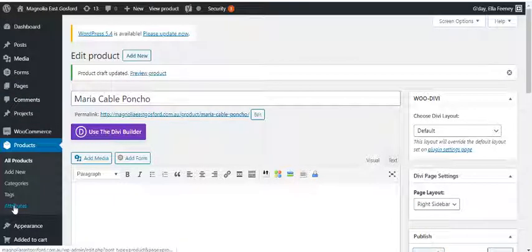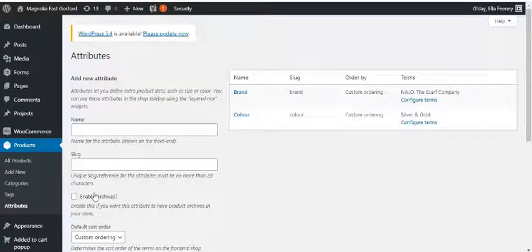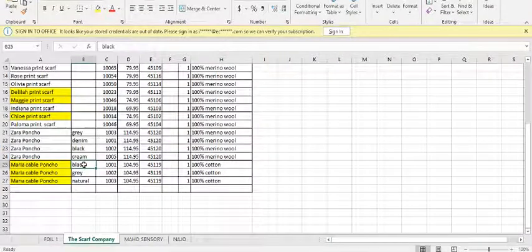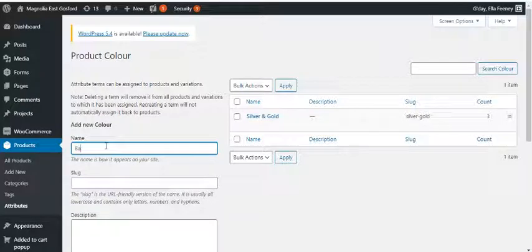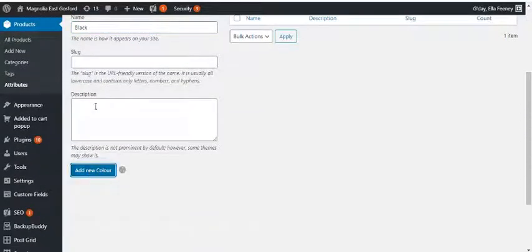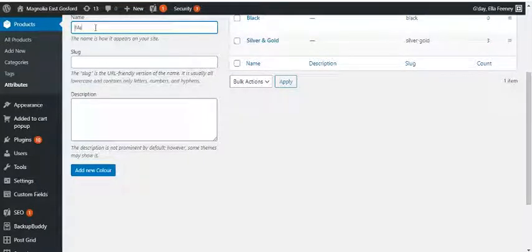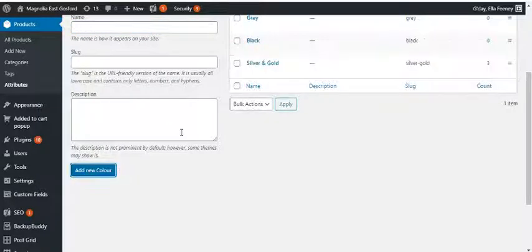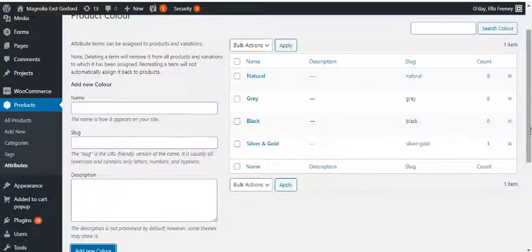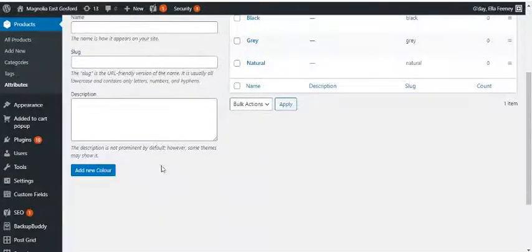Okay, so we want to go to attributes, and we don't need to add a new attribute because color's already there, but we need to click configure terms in order to add more colors to that option. So black, grey, and natural. So add them each one at a time here. There we go. Now if for some reason you wanted to reorder these so they're in a particular order, you can drag and drop like this, into whatever order you want them to be organized.